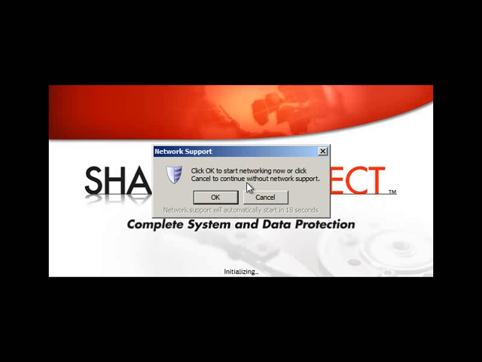While this is booting up, it's going to ask you if you want to start networking. In this case, we do because our images are out on the network. We'll be able to get an IP address from our DHCP server. If not, we'll be able to assign a static IP.